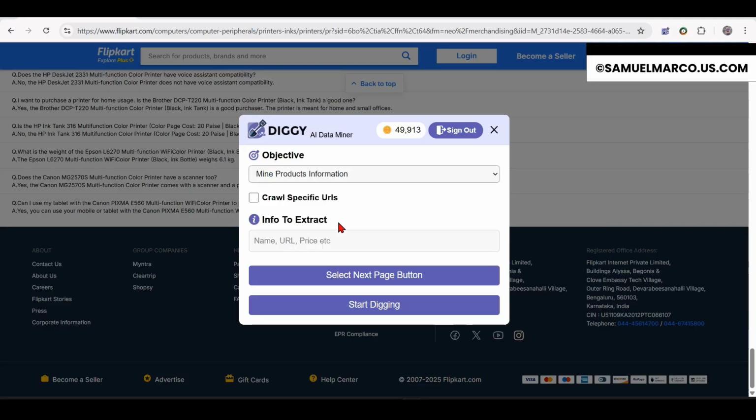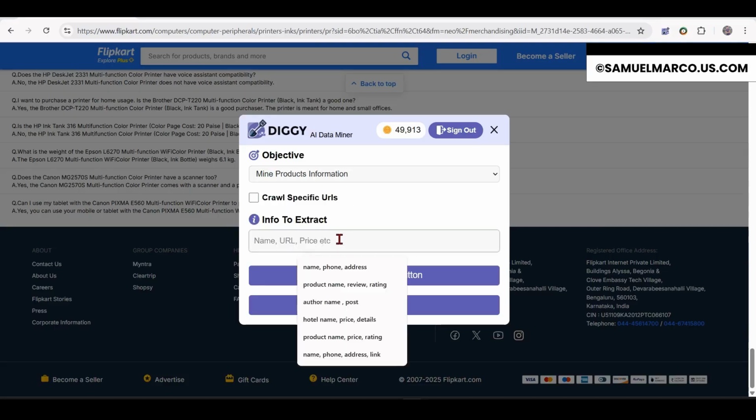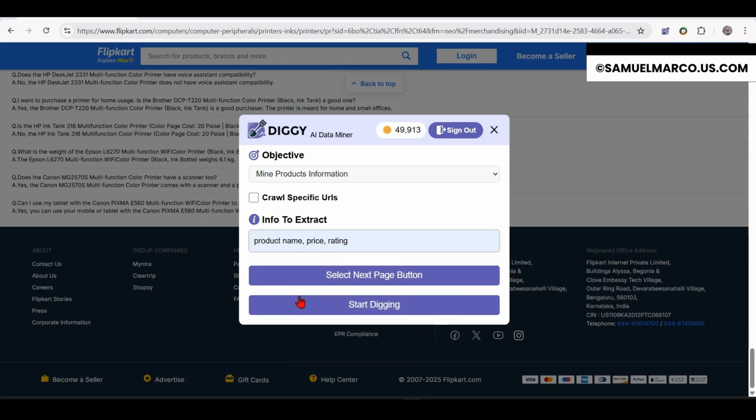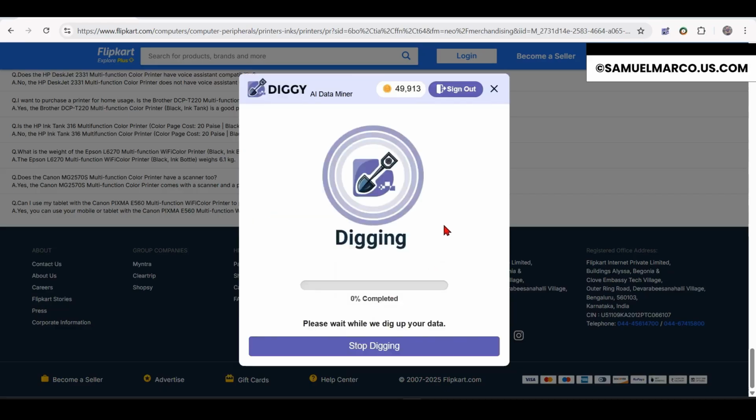Let's say Mine Product Information. Then select the information that you want to extract. Let's say product name, price, and rating, and then click on the Start Digging button. Now, the digging process will start, and it will give you the results in just a few seconds.